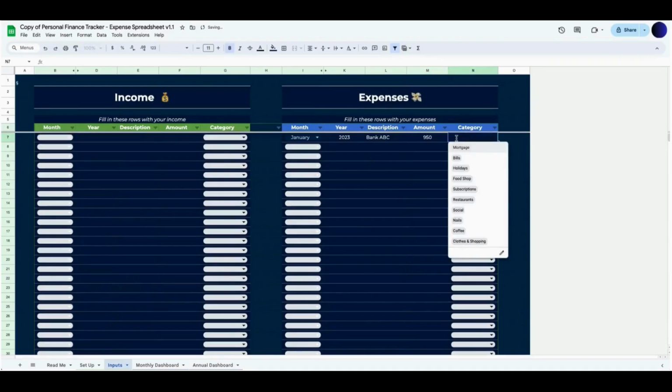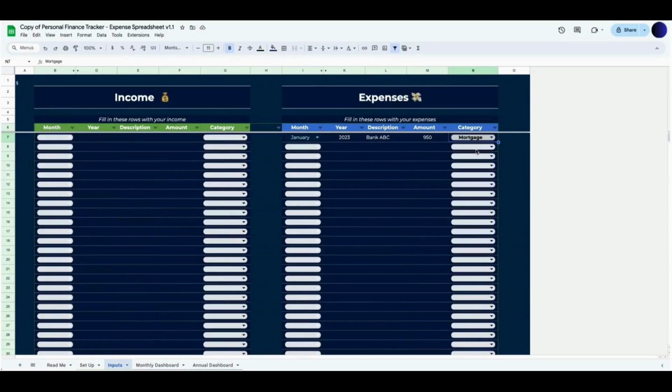Then I can select the category that I want to allocate this expense to, which would be my mortgage. Just as a reminder, these are the categories that we would have inputted on our previous tab, and these will update automatically in these cells and the rest of the dashboard as well. So let's select that for the mortgage. Essentially that is the whole process of how you update this dashboard and keep it updated going forward.